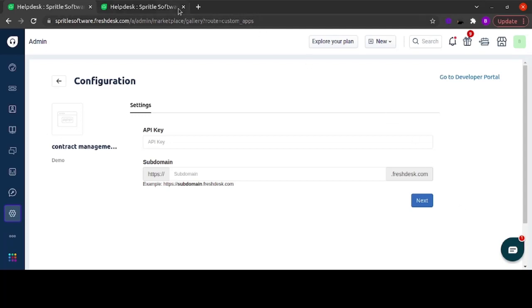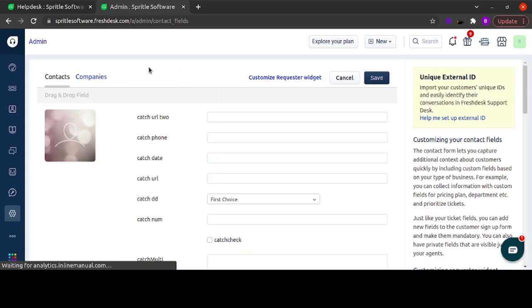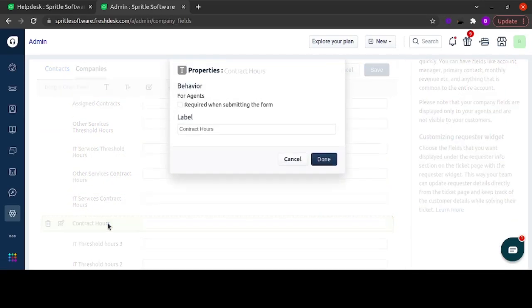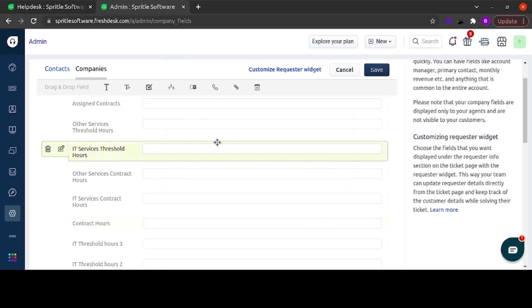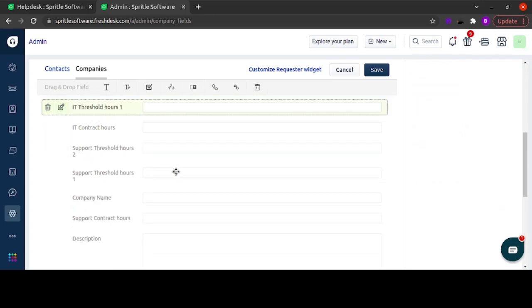Before installing the application, go ahead to the admin section. Under support operation, you can find the customer fields. Navigate into it and switch to the companies tab and add the contractors field, just a single line text field with the exact same words and case sensitive and all, which will be mentioned in the instructions, and another field named threshold.